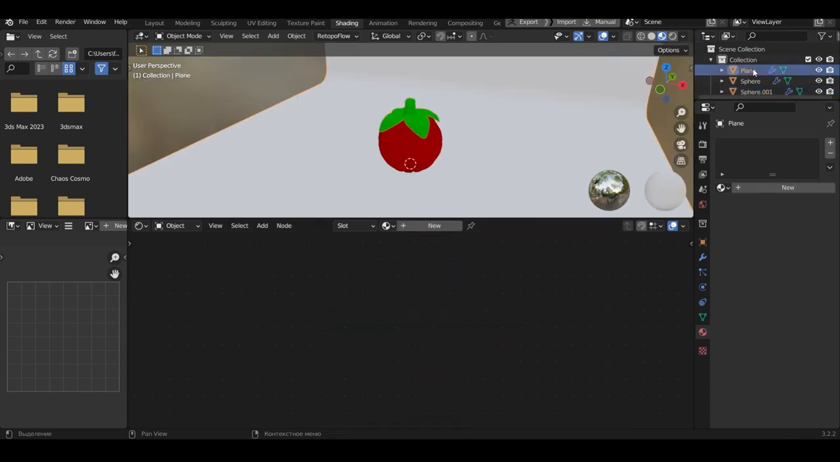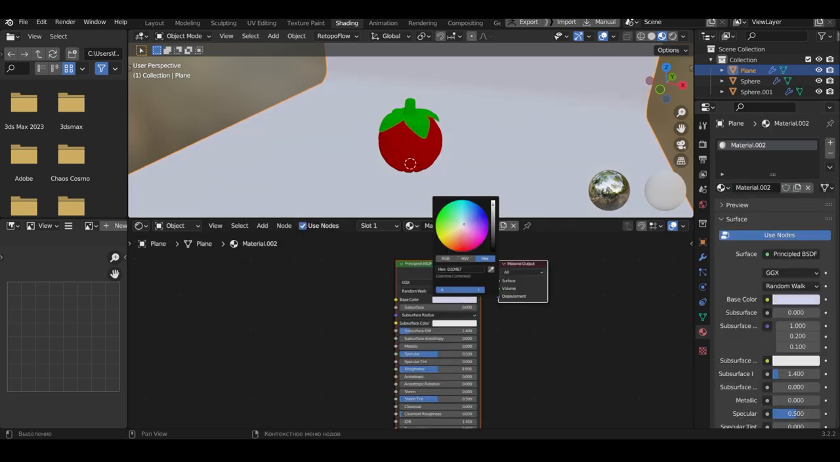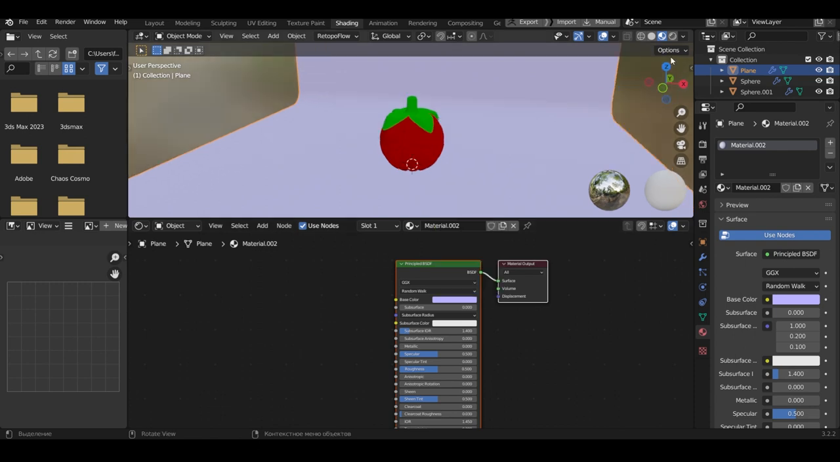Select the background and add material to it. Let's give it a nice, gentle color. Choose Viewport Shading Render.